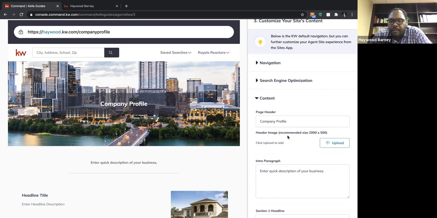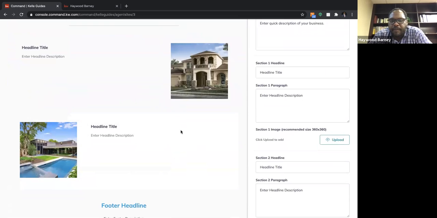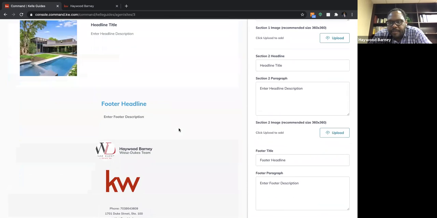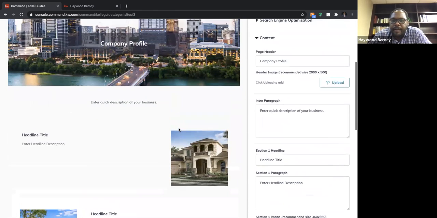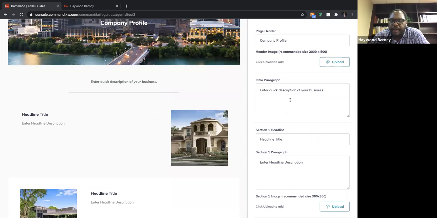Essentially, when you're in this content section, you're building out these pieces of your website. They give you 2 sections in which you can put information about your company and your business, and you can upload different photos. You don't have to take these photos; these are stock. But you could put in a header. So instead of company profile, you can put in, let's say, the name of your business. You put that in, the intro paragraph, and then you can have a headline title and then a second paragraph.